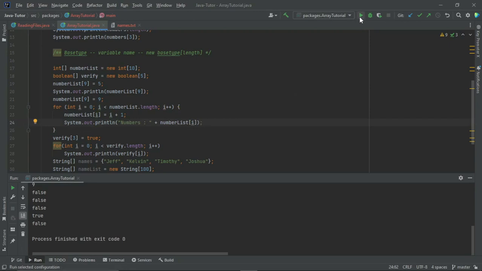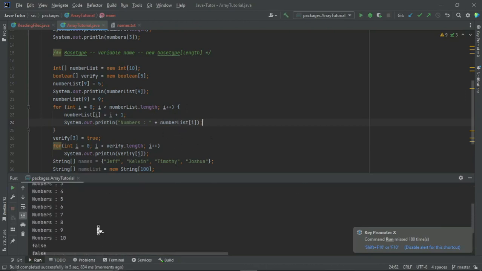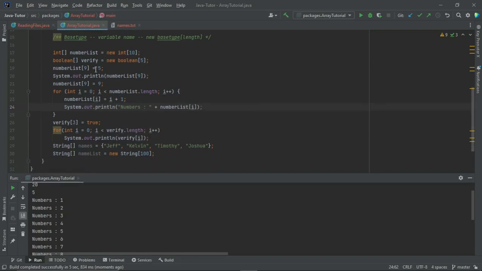You see, as it progresses, it will bring out 1, 2, 3, 4, and so on and so forth till it gets to the value 10. So you can see that we have numbers 1, numbers 2. So as it processes through this loop, it is going to assign the index at position I a new value. So that's how it works.